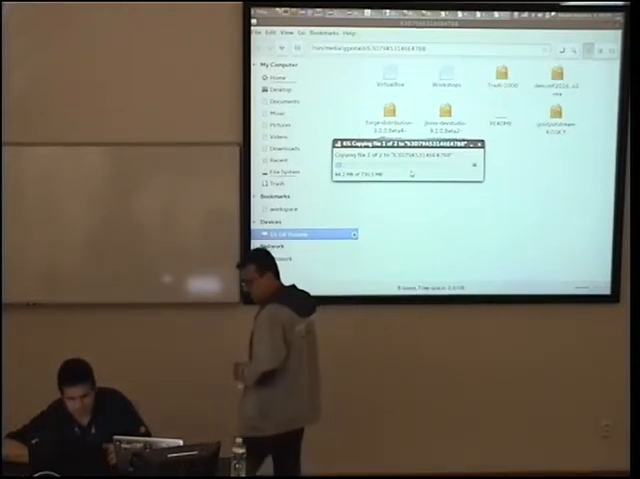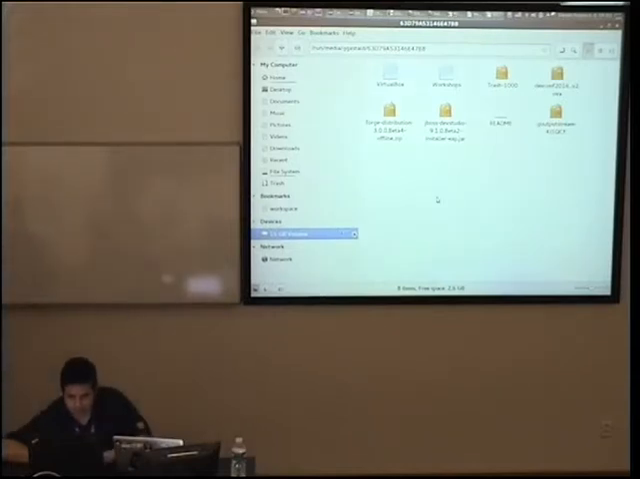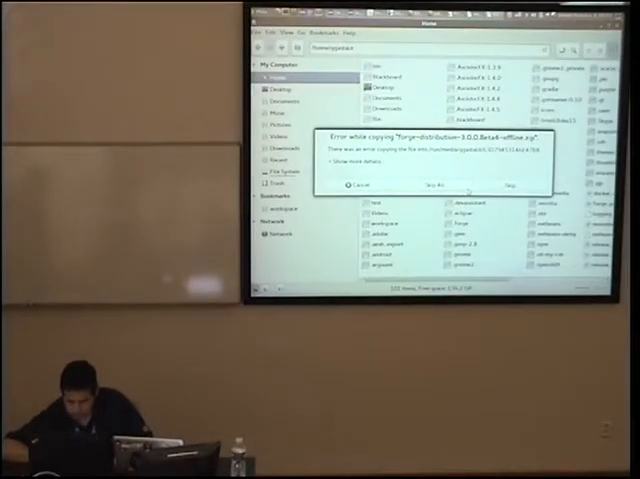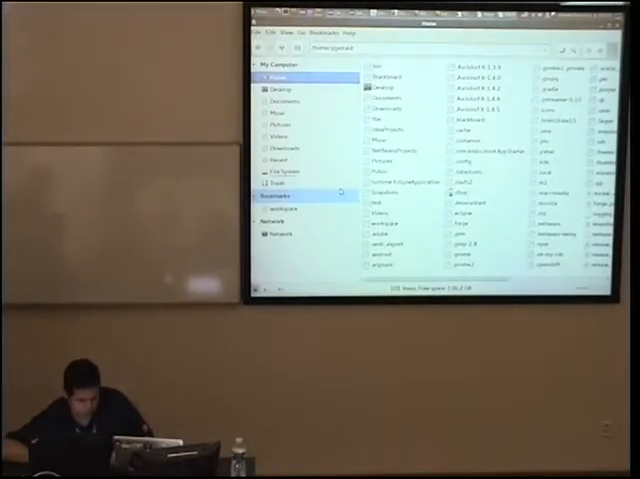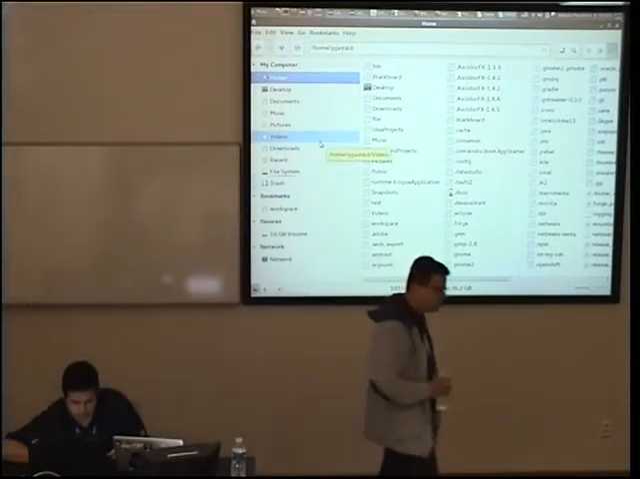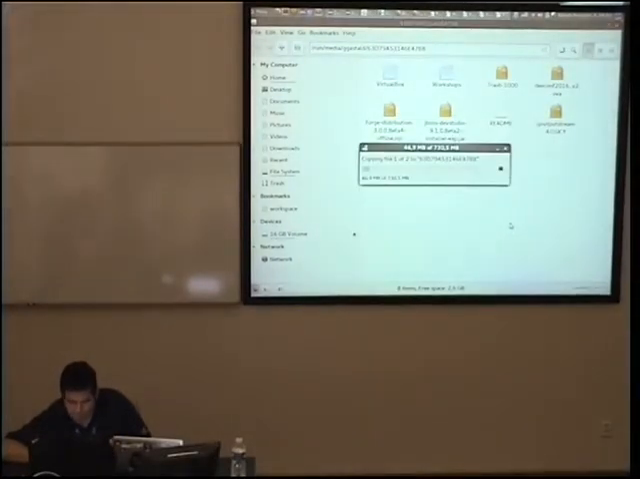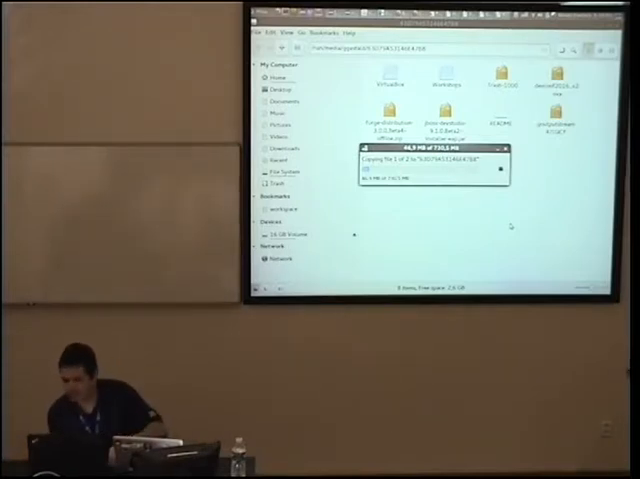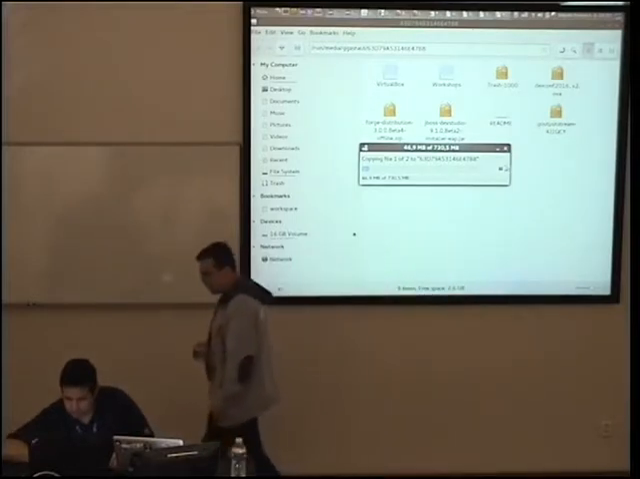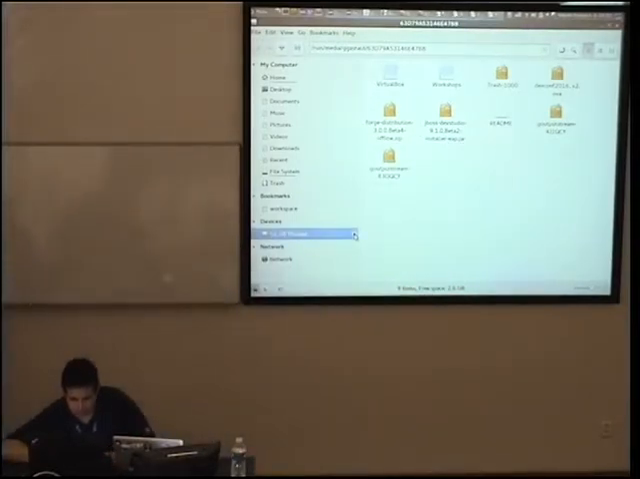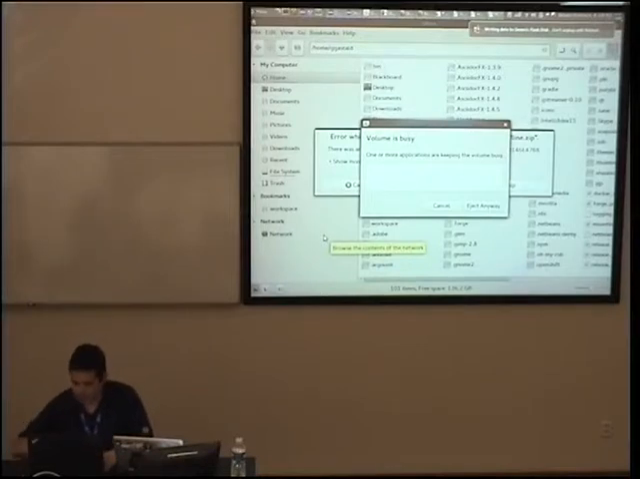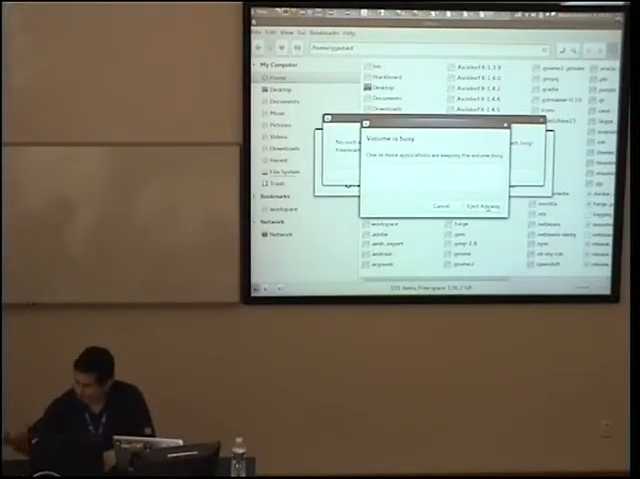These USB sticks are really bad. I'm sorry about the USB sticks, they're not helping. They're supposed to help, but they're not. Is there any other one? Thank you.